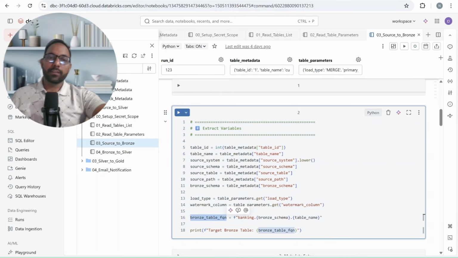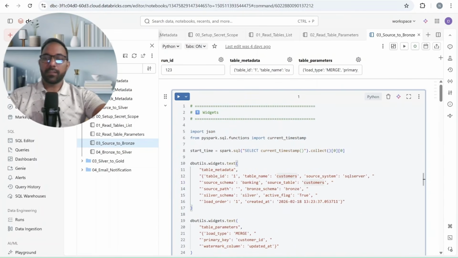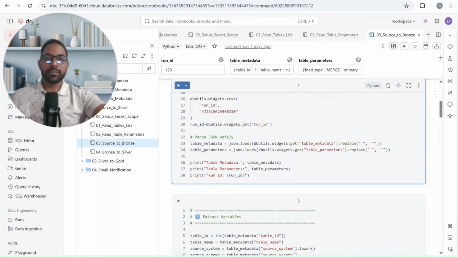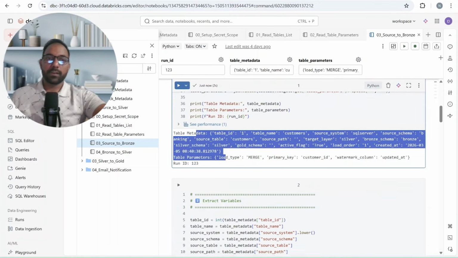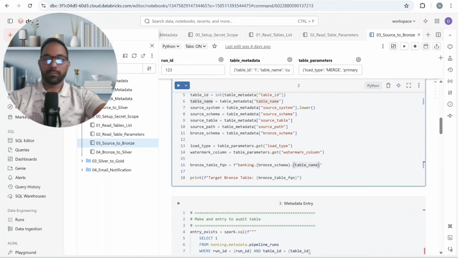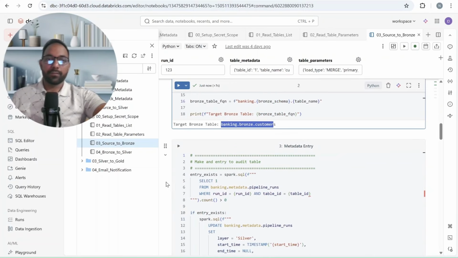Here we are building the full name of our bronze table, which is banking.bronze, where the bronze schema will be dynamic. Its value is bronze only. And then the table name, which is customer. So that name we are creating here. Let's run these cells one by one so that we can understand them. Here we can see these are our input parameters that we have received. And this is the bronze table, which will get created after we run this.